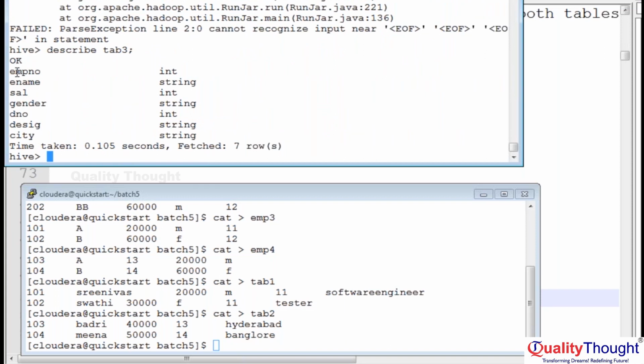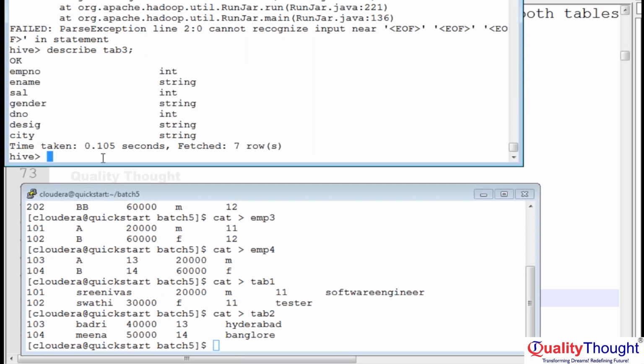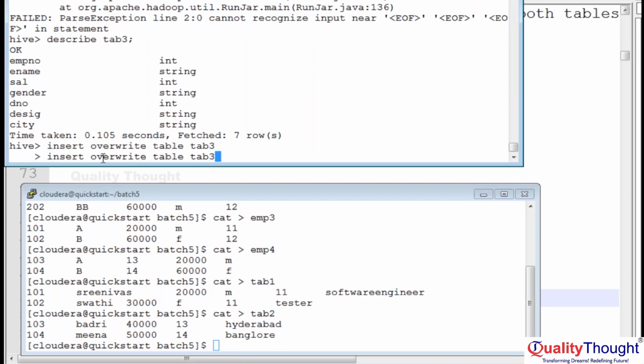Tab 3 column order is this one. Yes or no? This is the tab 3 columns order. So first, insert overwrite tab 3. So select first query, whatever you are saying. I'm writing. I'm checking whether this contains the above order or not. Employee number, correct. Employee name, salary, gender, department number, designation, right?